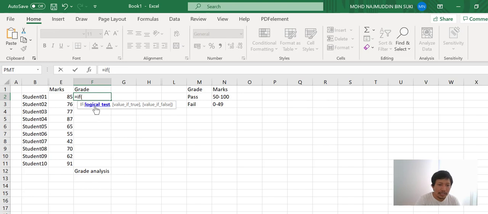The first thing you can see here is a logical test. As you can see, grade is dependent on marks, meaning if you get, for example, 50 marks, then it's a pass. If you get less than 50 marks, it's a fail. So what grade you get is based off the marks that you're getting. So we're going to do the logical test based on the marks. For F2, the grade for student 1, we base it on student 1's marks in E2. So we're going to take E2 and check if it is more than 49, for example. So this is the logical test.